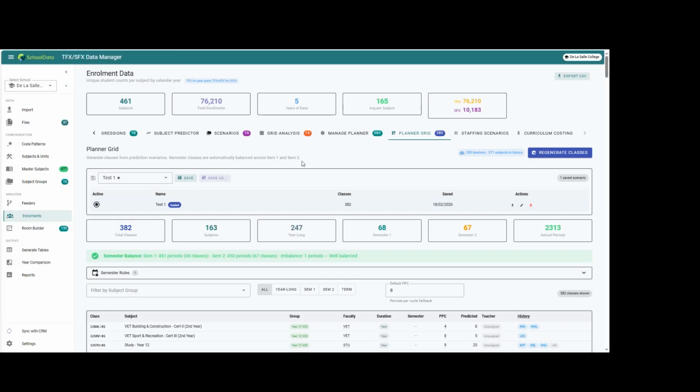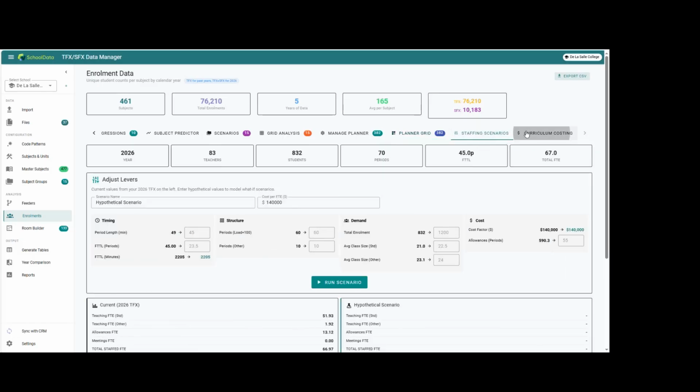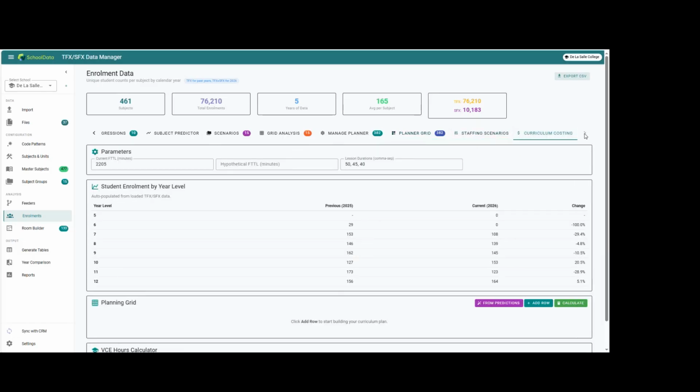So that exact same couple of sentences can have incredibly, wildly different impacts on that person and how they feel towards the school. And so this kind of preemptive, predictive data can really help you have those conversations earlier. You can run staffing scenarios, you can do costing predictions, and that is about it.